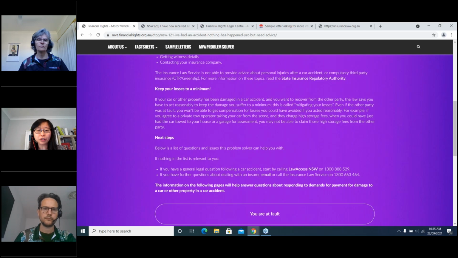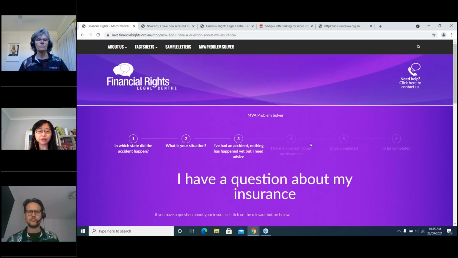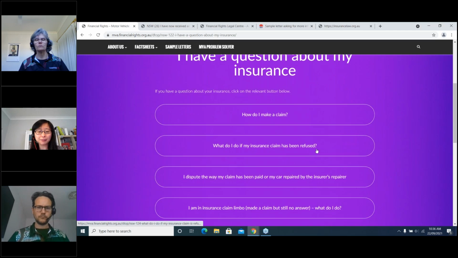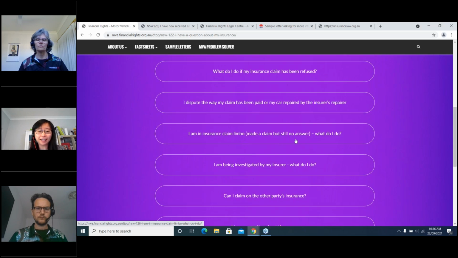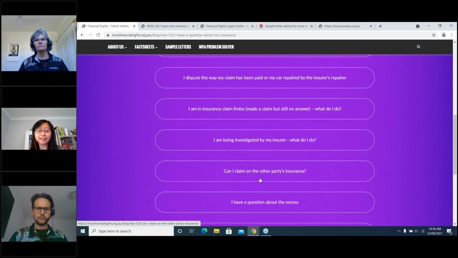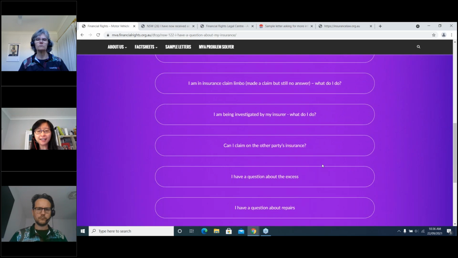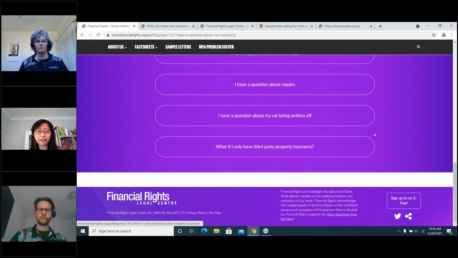This will also look back to questions about whether you are at fault or not at fault, or you don't believe you're at fault but the other side says you are, and questions about insurance as well. We have a huge section about insurance. How do I make a claim? What do I do if my insurance claim has been refused? I don't agree with the way the insurance company is handling my claim. Nothing's really happening on my claim. You're being investigated. Can I claim on someone else's insurance? We have a huge list of questions here, and again, it's designed to reflect the most common questions that we get through our phone lines.